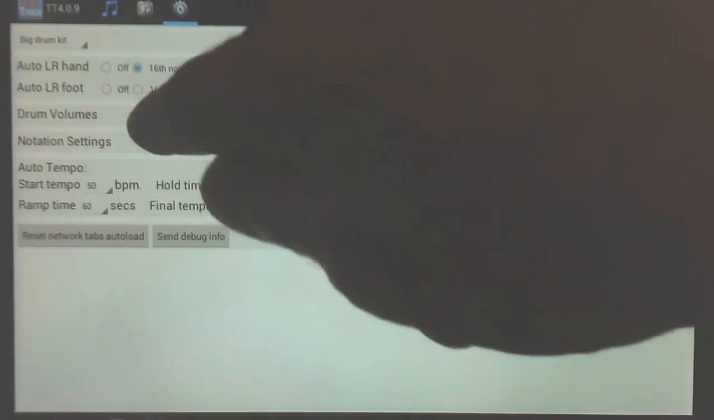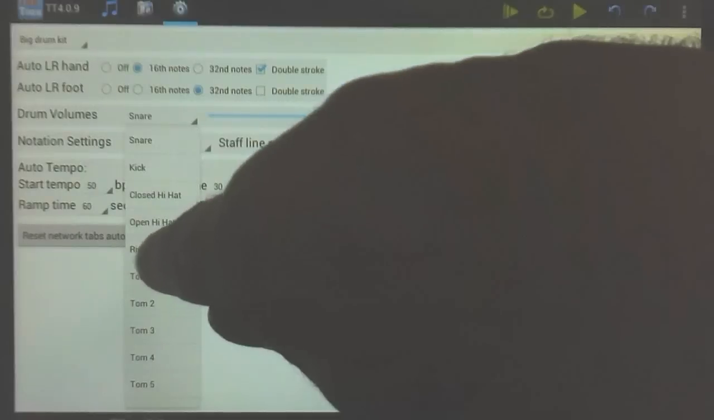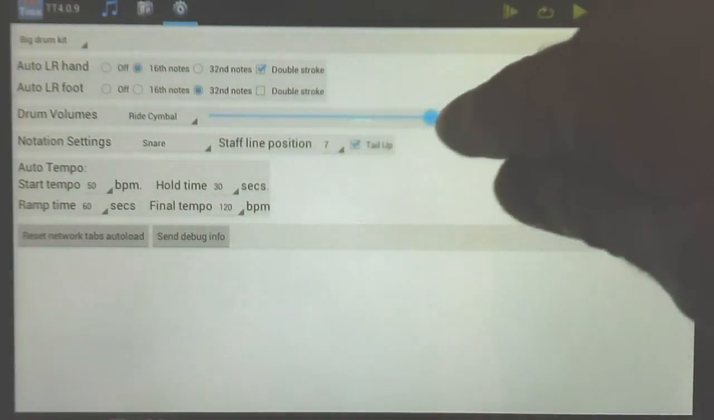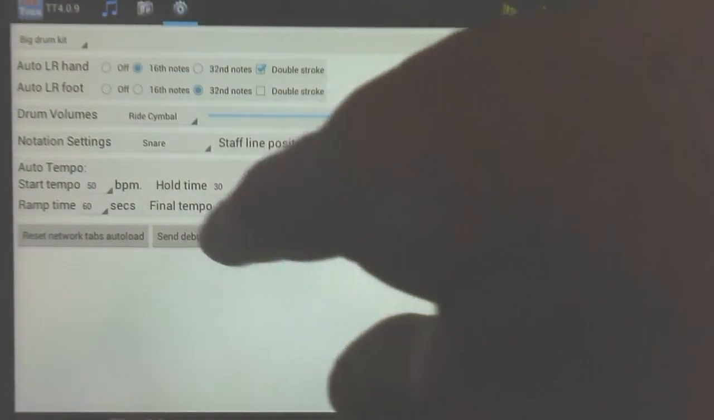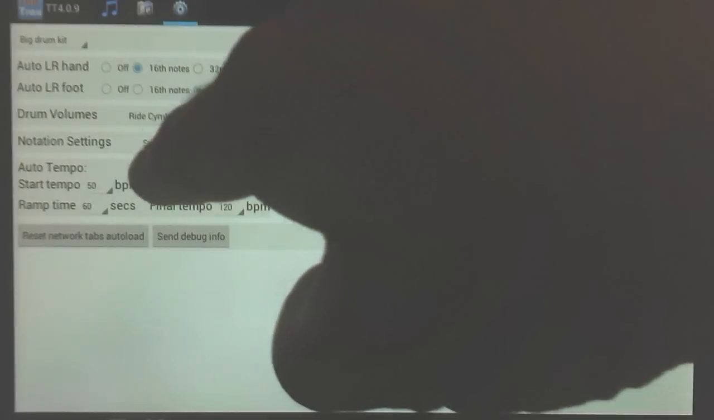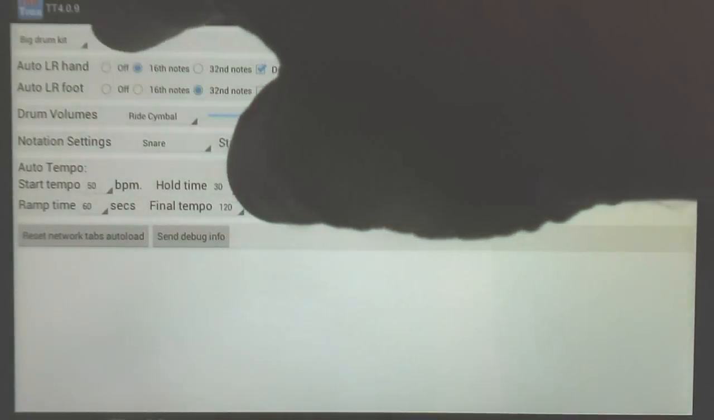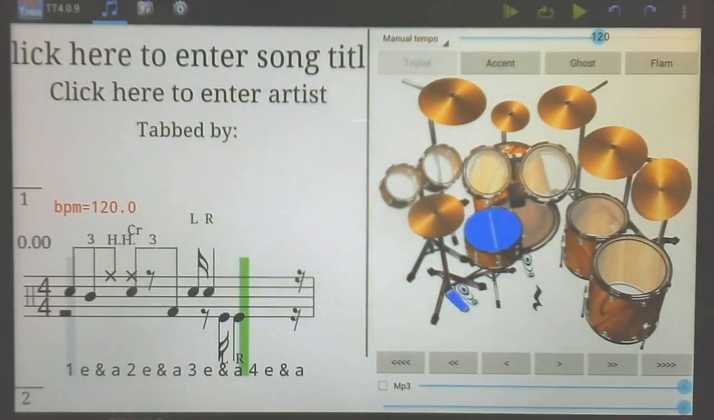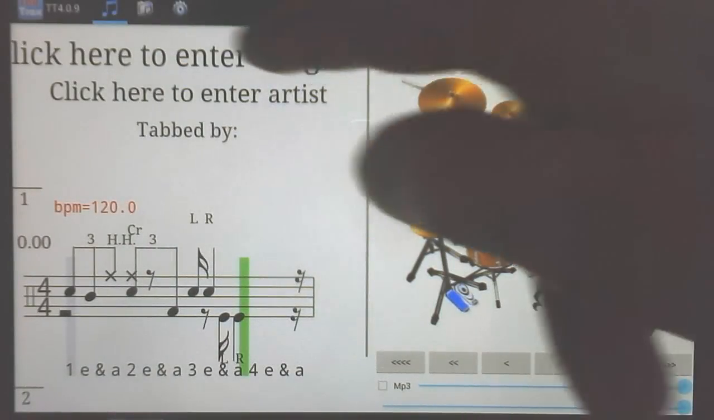I can change the volume of each individual drum. If I find one is a little bit overly loud, like the right cymbal is a little bit loud, I can turn that down. I can change the way that the notation is displayed. So that's the basics of editing.